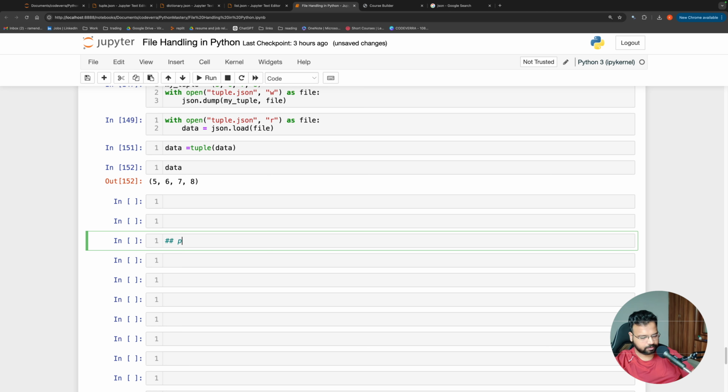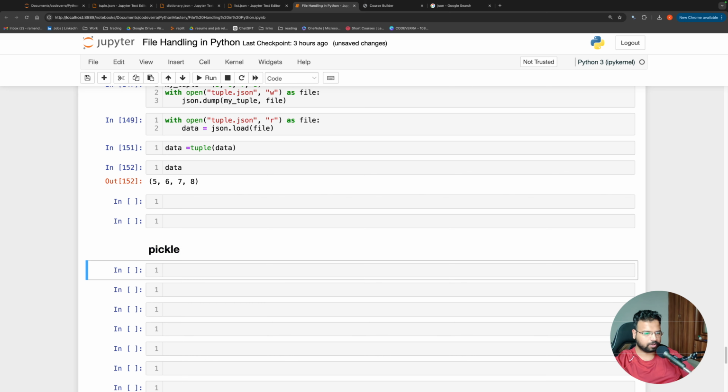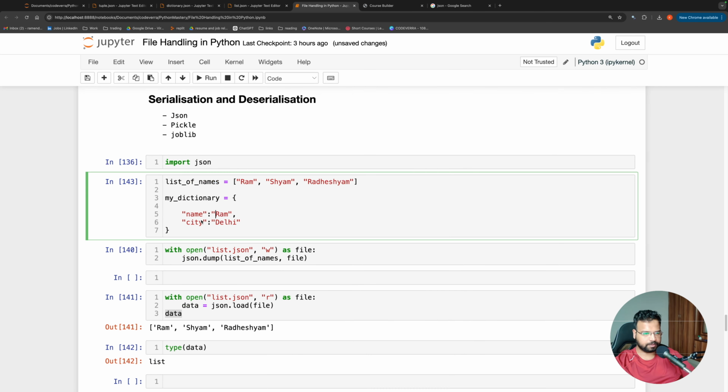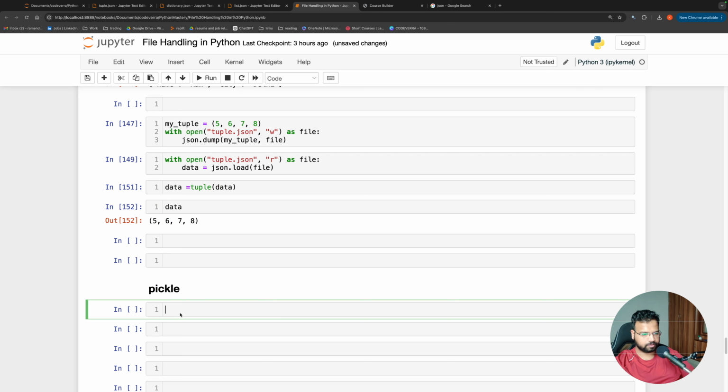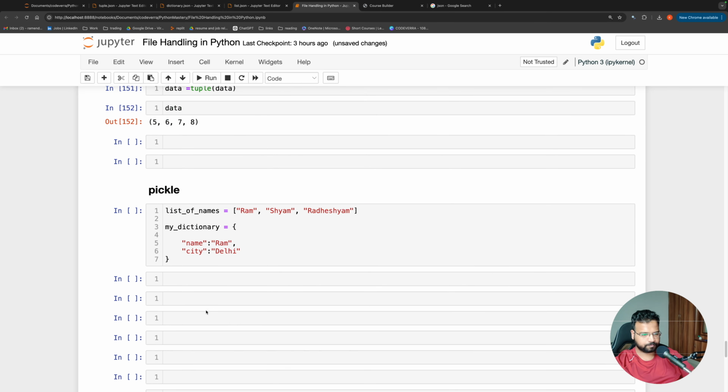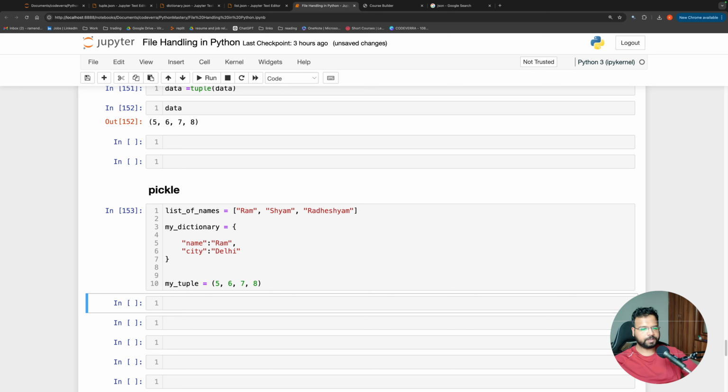So now let us see how Pickle is used, and then we will talk a little bit more about applications of Pickle. But first, let us understand what Pickle does. Okay, so let me take the same example. Let me take this list of names here, and I also had a tuple somewhere. Let me take this tuple also. For Pickle as well, I need to import Pickle.